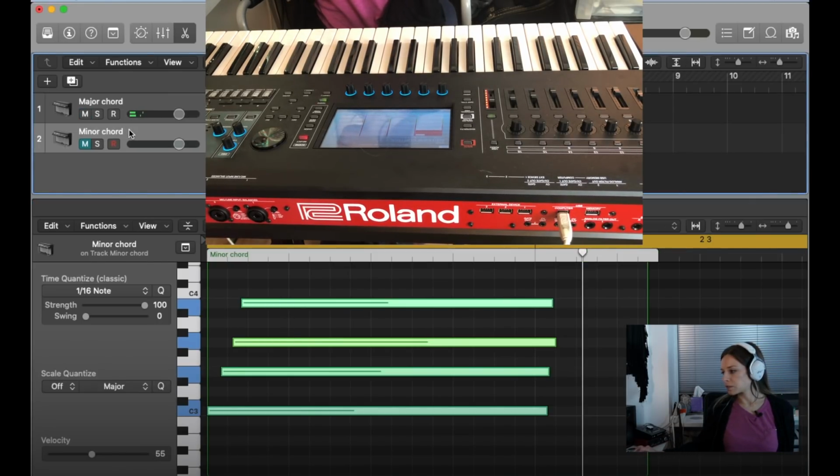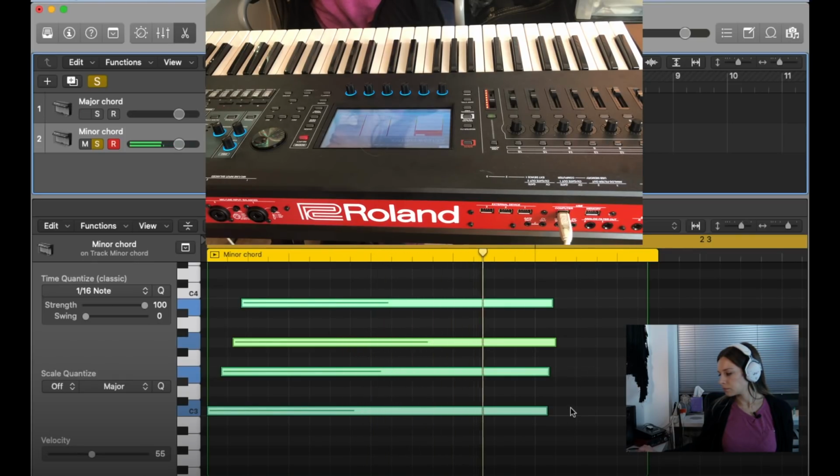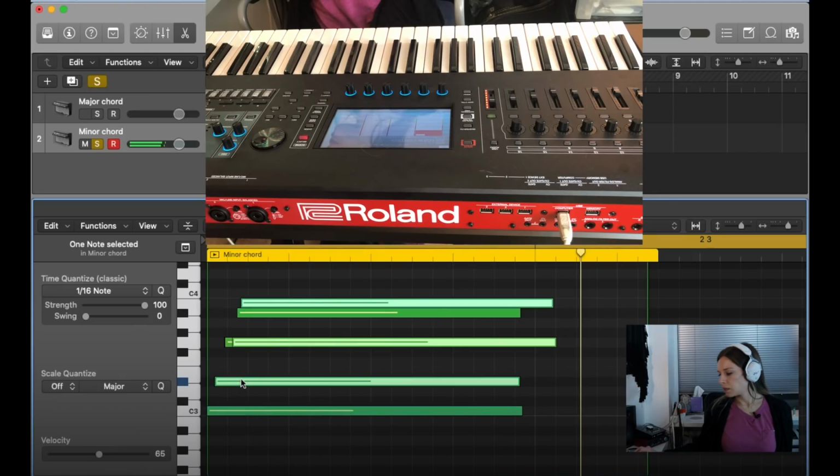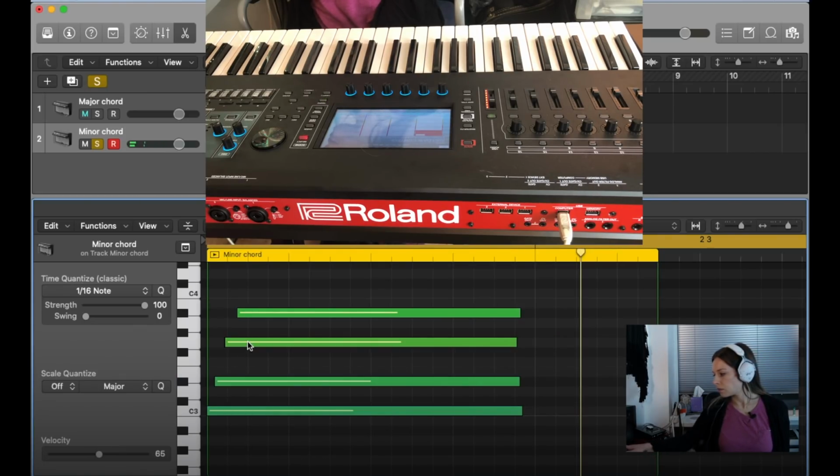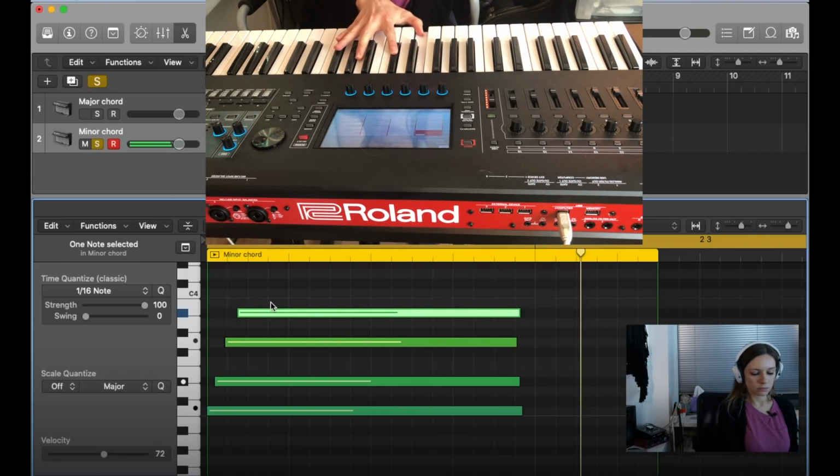Now for the minor, let's take a listen to that. We're also in the key of C, so we've got our C, E flat is the minor third, G is the 5th, and then our minor 7 is a B flat. So between the 5 and the minor 7 is a minor third interval. So we've got a whole step, skipping this black key, and then a half step.